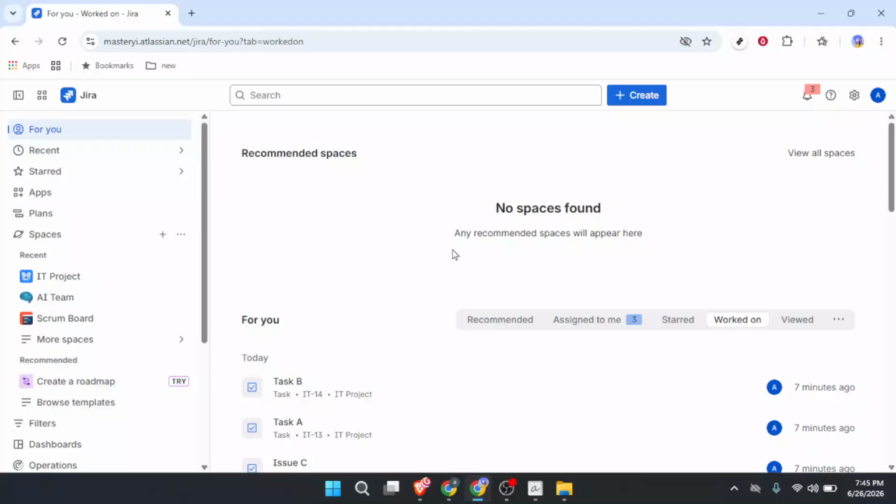Are you tired of Jira tasks missing a start date, making it impossible to track when work actually began? Here is how to add one in seconds. We will open your Jira project, select a task, find the Details section, and set the start date.